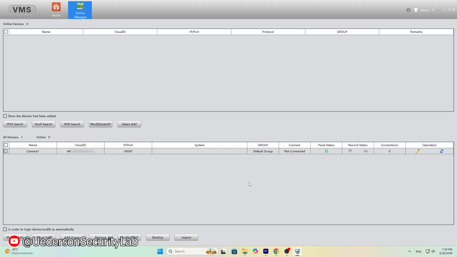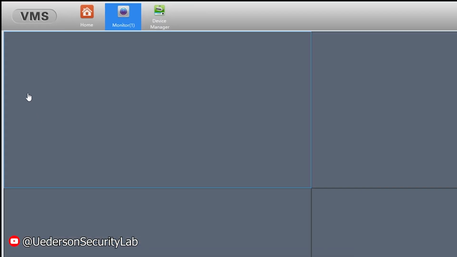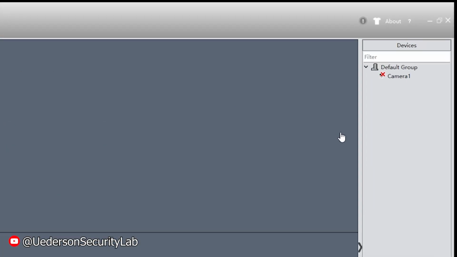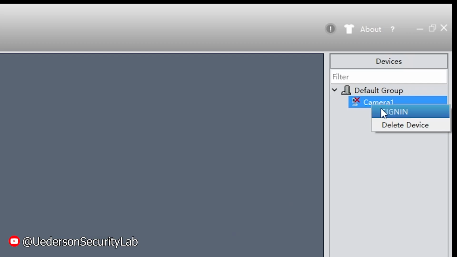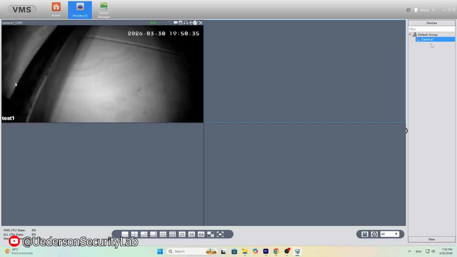To see the live feed, go back to the home screen and click Monitor. Right-click your camera and choose Extra Stream for a faster connection. You can double-click the image to go full screen. In future videos, we will explore advanced VMS features and recording settings.